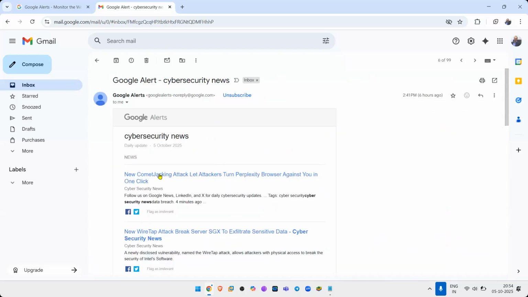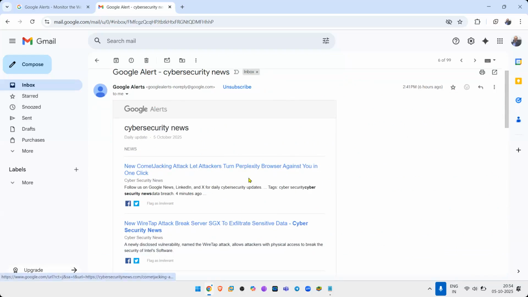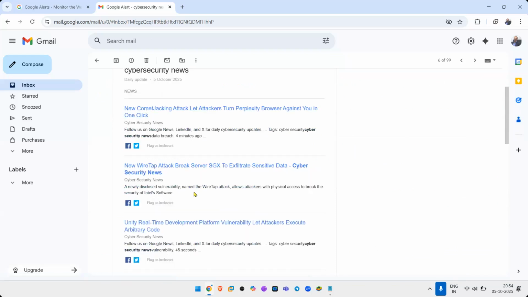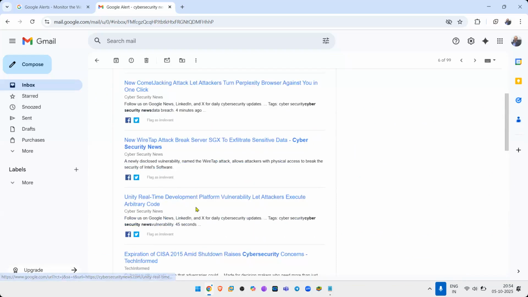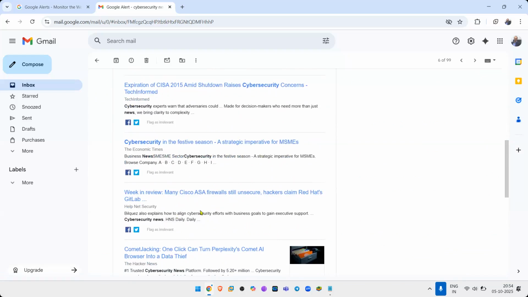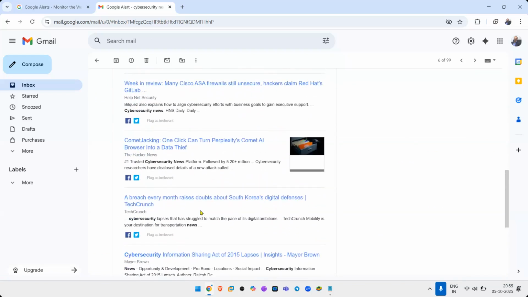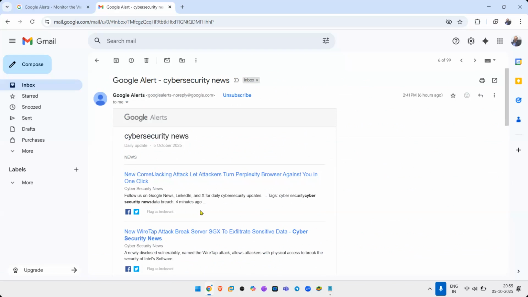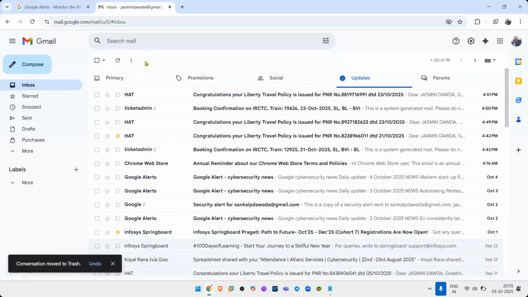So yes, these are alerts like the Comet jacking attack, Perplexity browser, new wiretap attack, Unity real-time development, expiration of CISA, and so much more. Wow, it keeps going on and on there. Okay, that's pretty interesting. So just go ahead and try this out, guys.